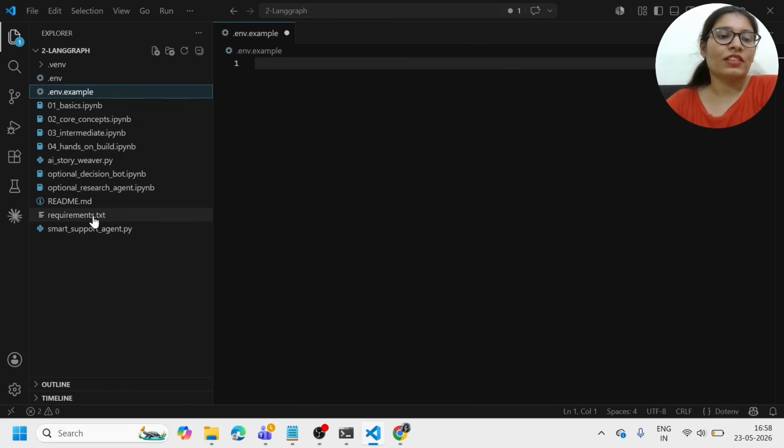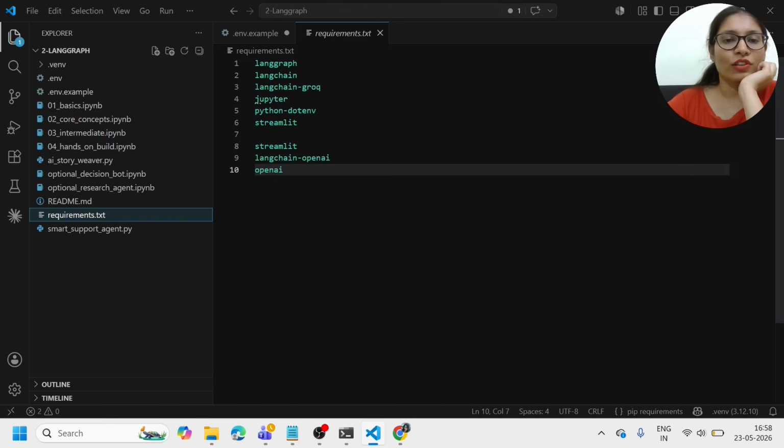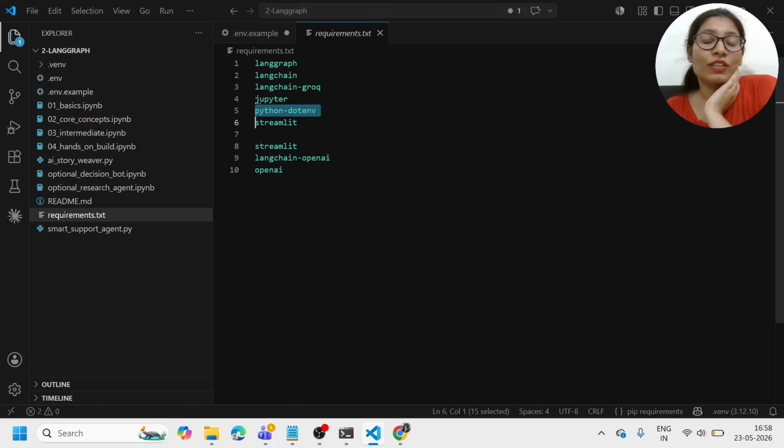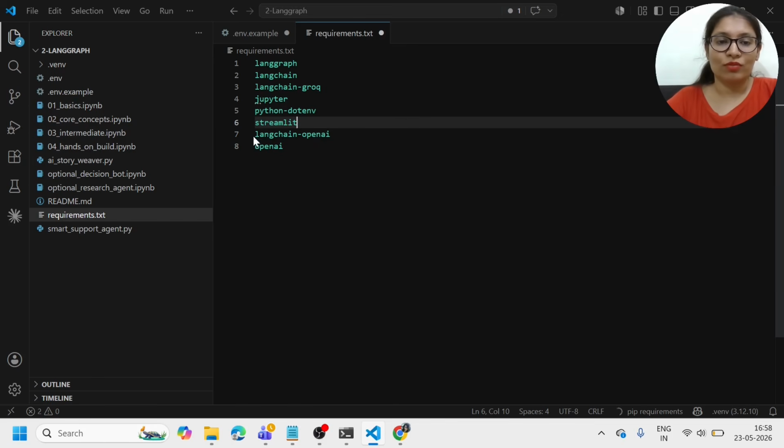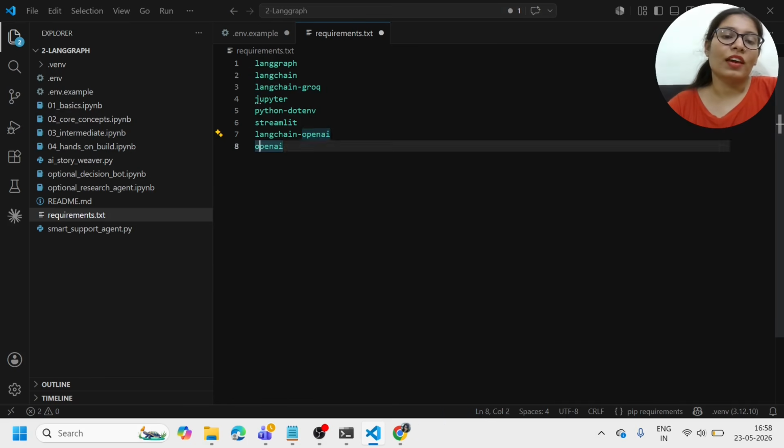Here you can see this is our requirements file. You need to install LangGraph, LangChain, langchain-groq, Jupyter, and python-dotenv, so that we can access the API key from the env file. And this is Streamlit. After some time we will build the UI with the help of Streamlit, so that's why I use Streamlit here. It is a duplicate, so I'm going to remove this. And we have langchain-openai. If we use anything from OpenAI, then we need to install this.